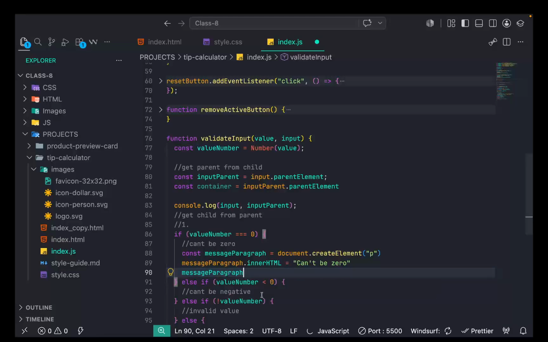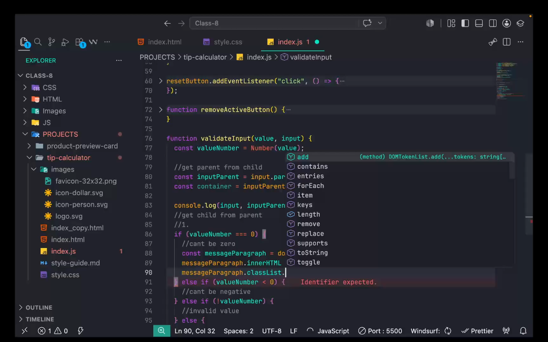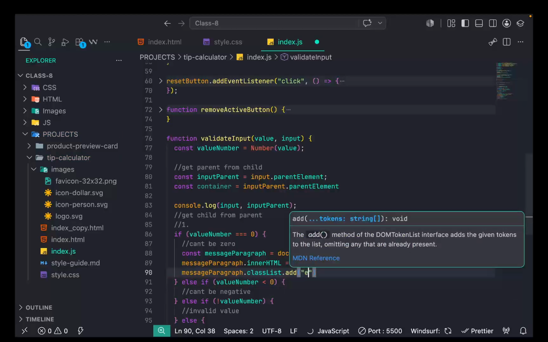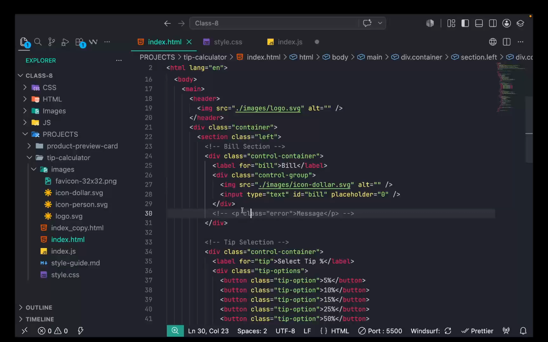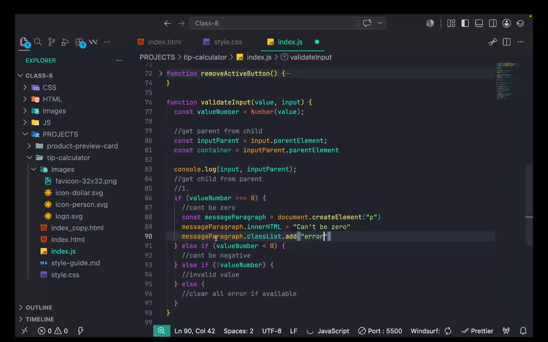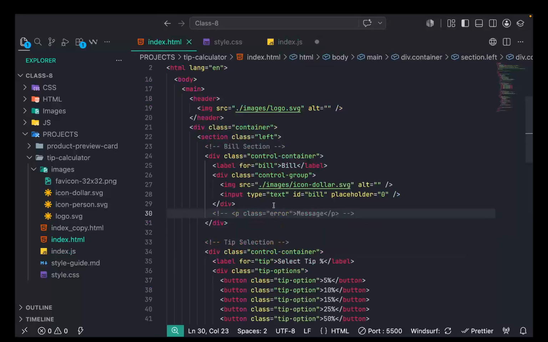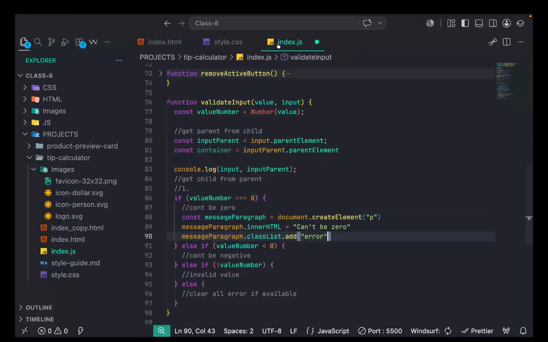So message paragraph, then dot classList. All of this one we talked about. Then what are we adding? We are adding a class. So everything that I just did on one line here is what we are doing from JavaScript here. So we are creating the paragraph. Then after creating the paragraph, we put the content inside it. Then again, we set the class, which is what we have here. So we are setting the class error on it like that.